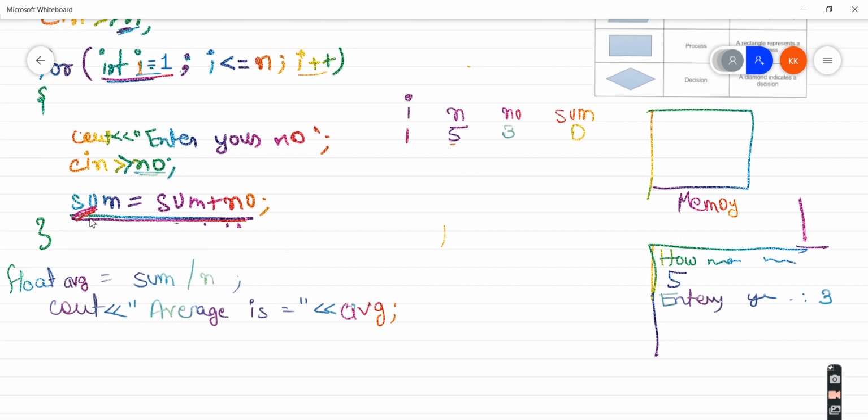Now we are doing sum is equals to sum plus number. So the sum value currently is 0. So 0 plus whatever the value of number is, this is 3. So 0 plus 3 is calculated as 3, and this 3 is going to be stored inside sum, right? So this sum is going to be initialized with 3. This 0 value has gone now.